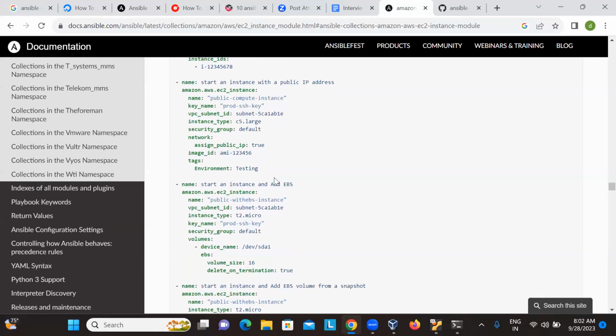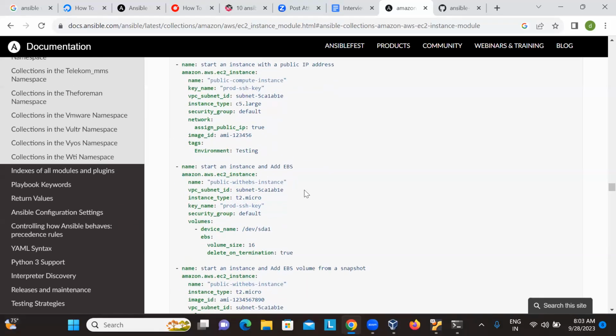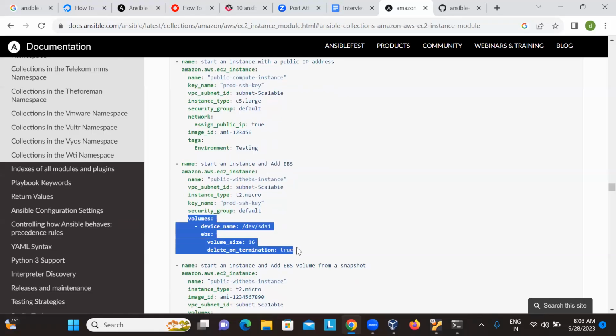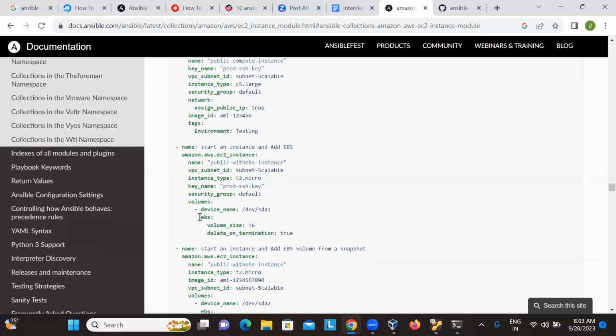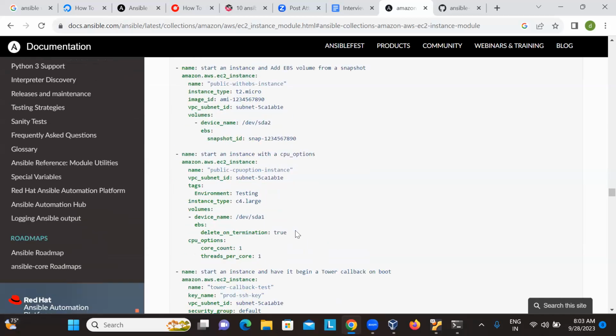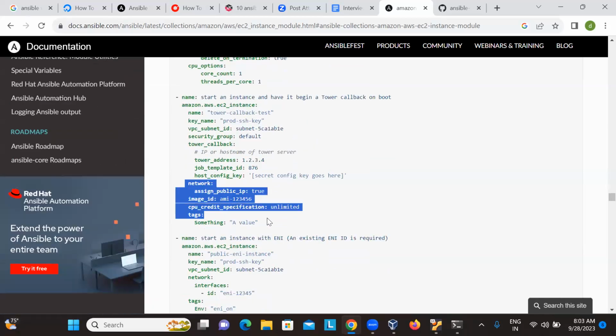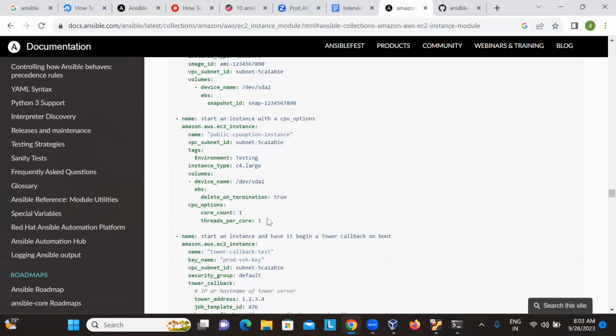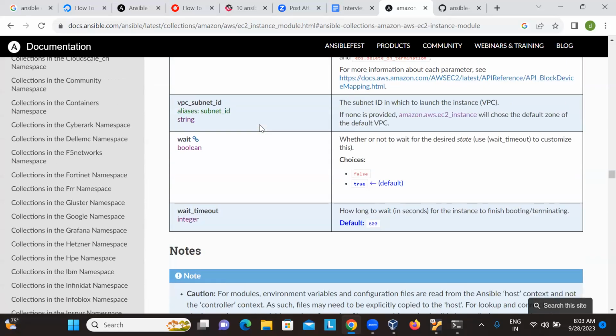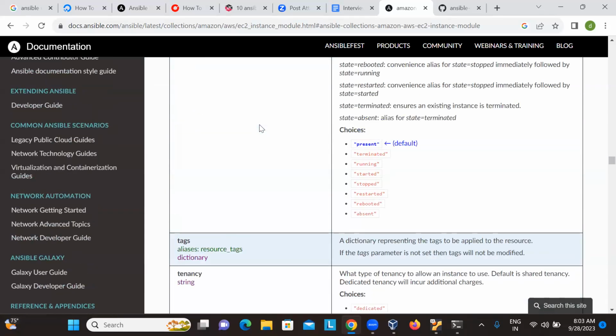If you want to attach an EBS volume, he is using another property called volumes. In the volumes, he is defining the device name, which is /dev/sda1, sda2, sda3 or anything, and finally how much size you want to add. Like this, for each and every example, he has given different properties. If we want to know what all properties this particular module contains, let's come here and see this part, okay?